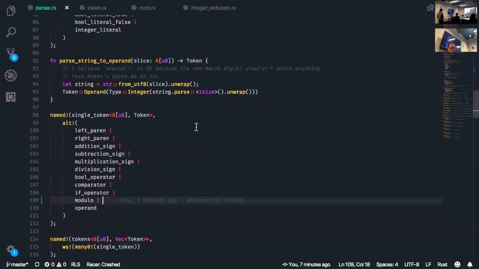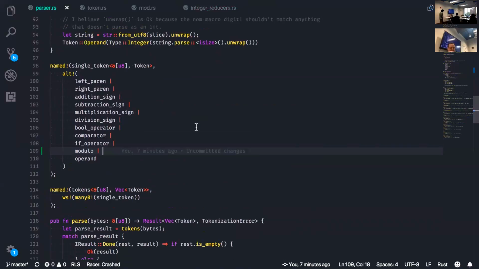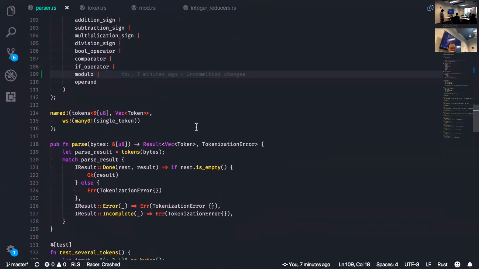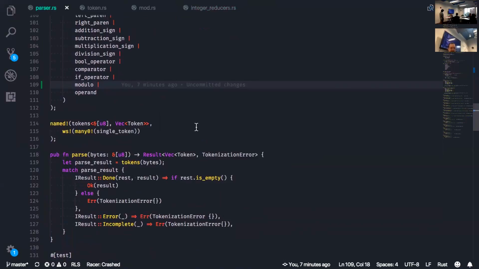Does anybody have any questions about how this is working? This is where the tokens come from, right? So I'm parsing it. I get a vector of tokens, or I get a tokenization error. If I'm done and there are no bytes left, then we're okay. We have a vector of tokens.